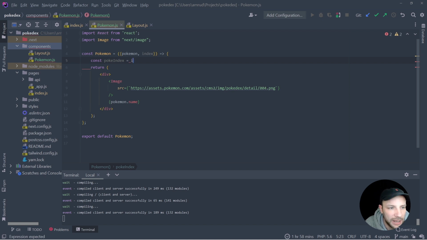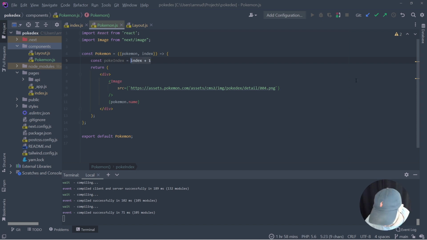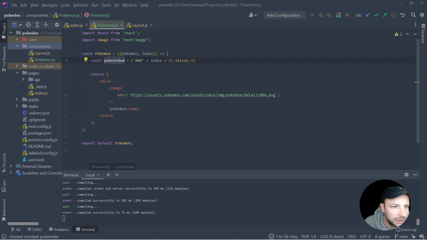So we have to add 1, so we get the correct index. And what else we need are the leading zeros in front. For that, we're gonna use a little hack. Let's say we add the string with the 3 zeros here, and then we can use the slice with a negative number. So let's say slice -3, which then will give us the correct number.